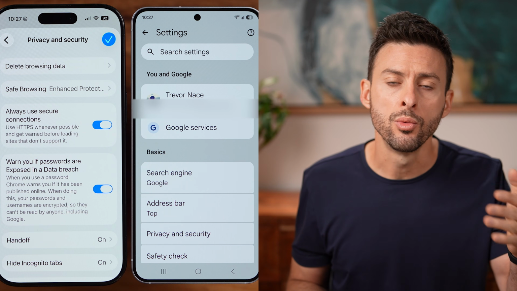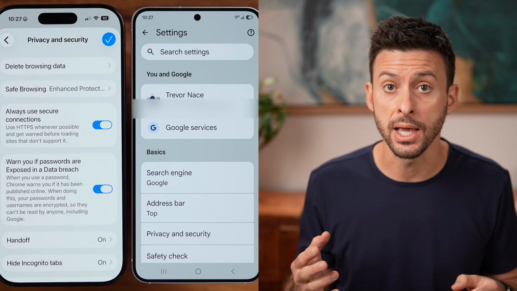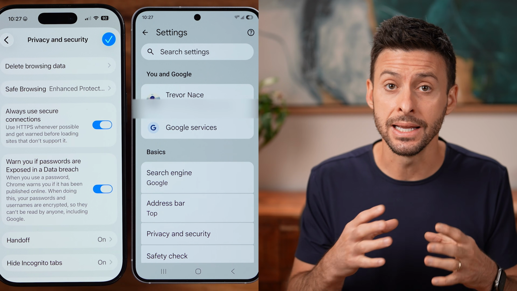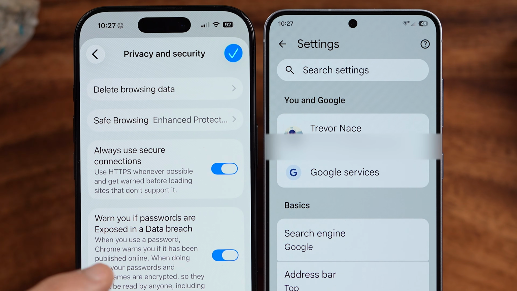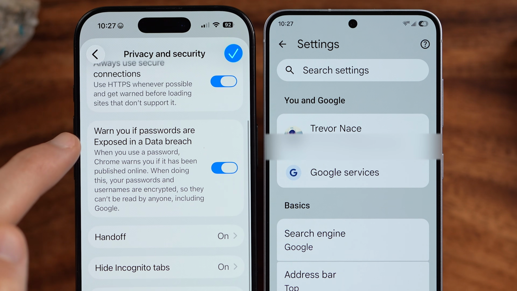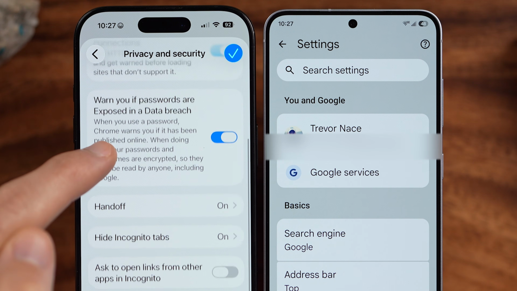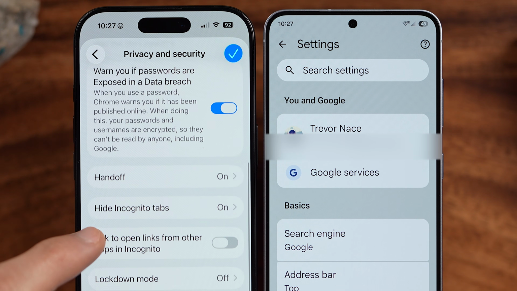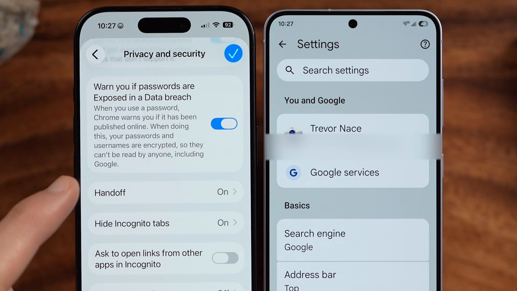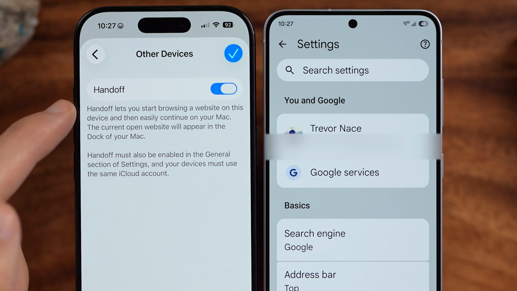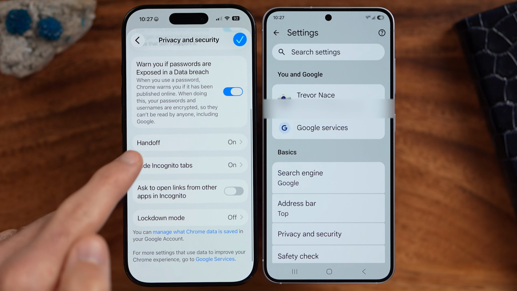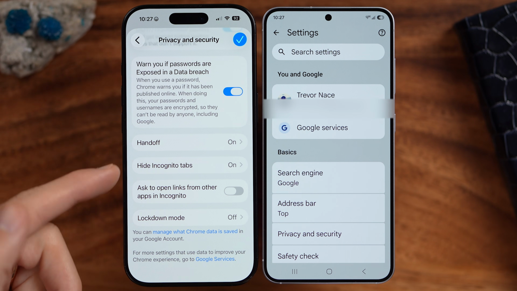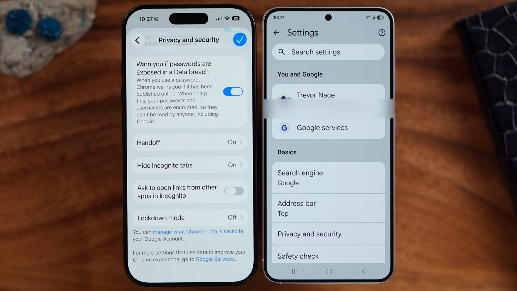Essentially, this means when you go to buy something or check out, it'll make sure that website is secure before you enter in your credit card information. I would also recommend turning on the option to warn you if your passwords are in a data breach. And then scrolling down, you can choose on Handoff whether to turn this on. Essentially, this allows your phone to hand off certain websites to another device. In my case, my Mac computer.